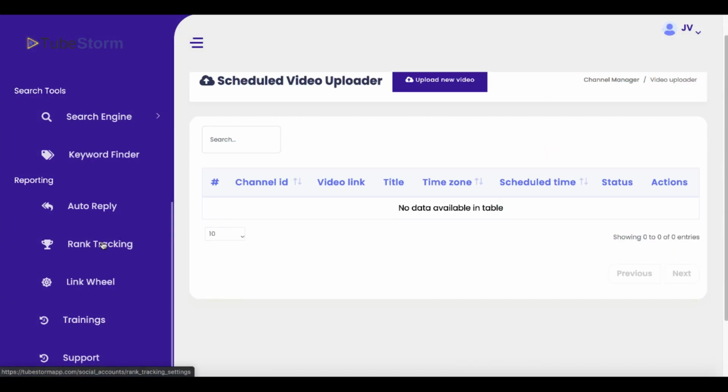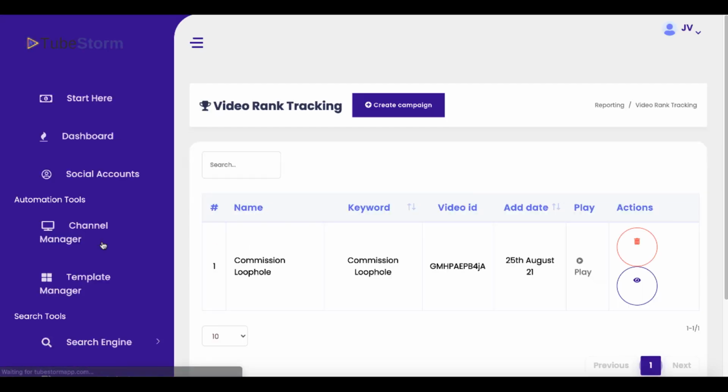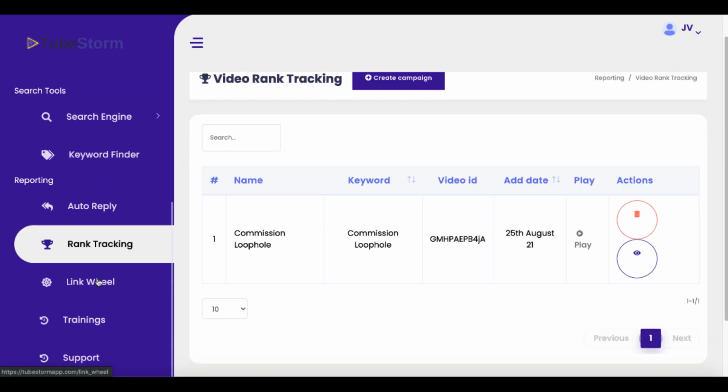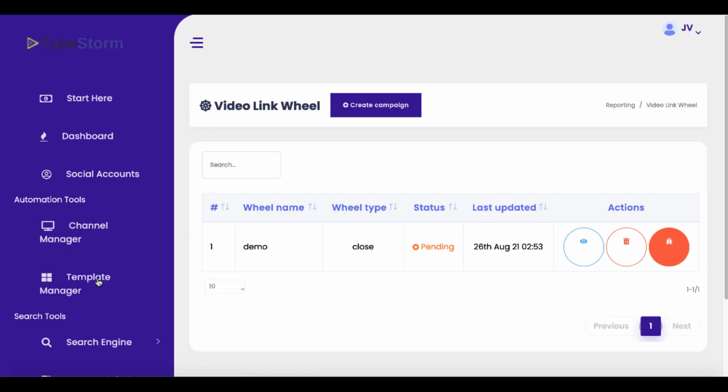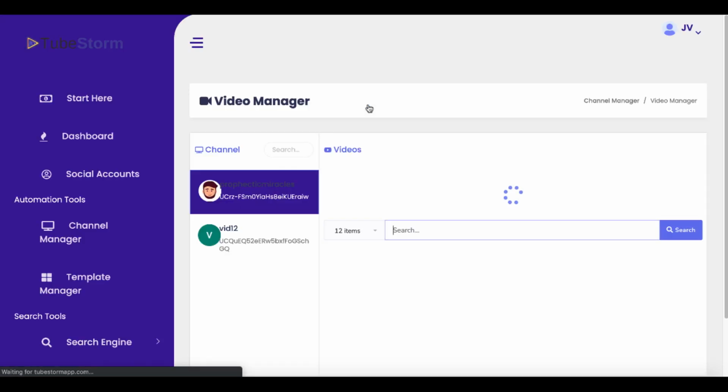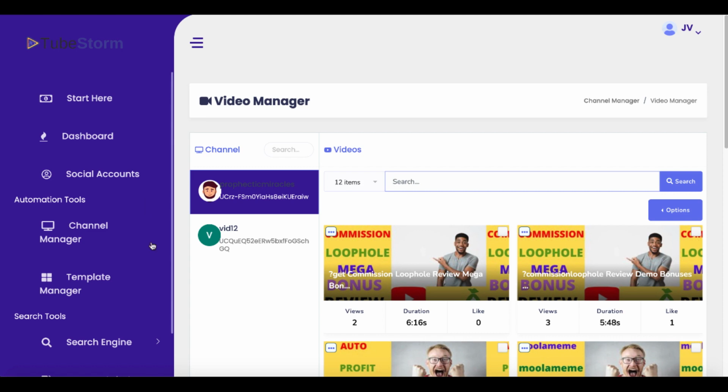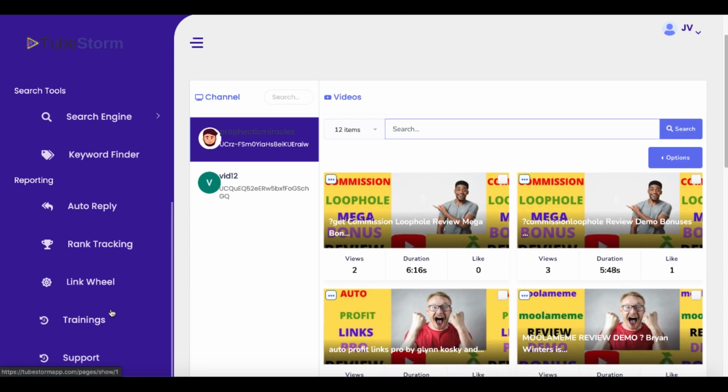More auto reply, rank tracking. This basically just allows you to track the rank of your video. It's not important. You don't need it. Link wheel. This is basically just the ability to create a campaign, provide a link, and then have it linked to other links. So like a link rotator. But as of right now, August 26th, 2021, the day of launch, select create campaign. This button doesn't even work. It links you back to the video manager. So this isn't even working.